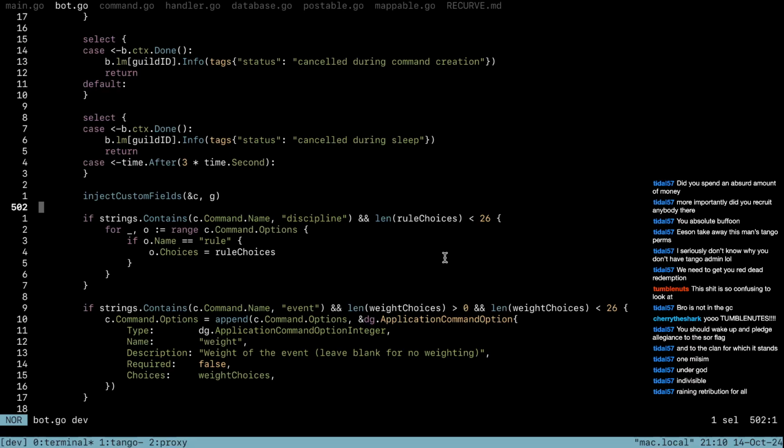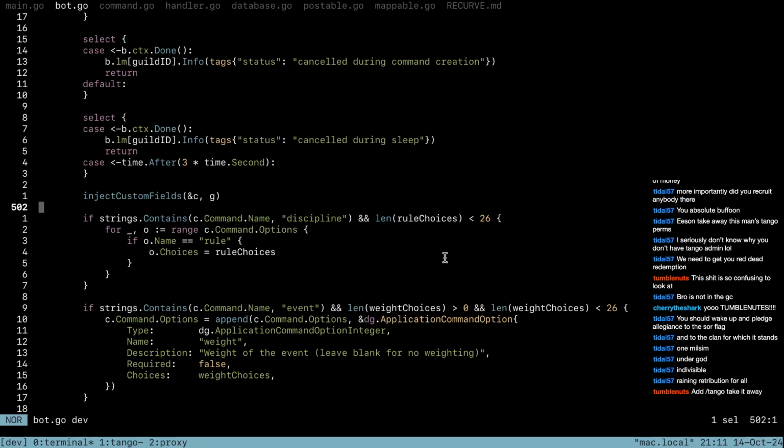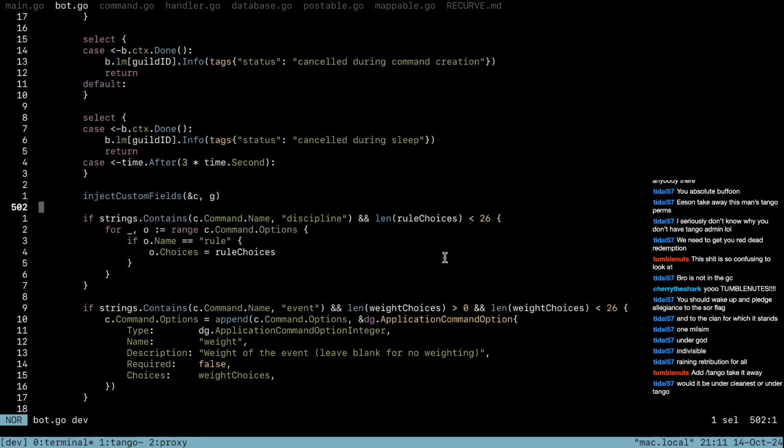Okay. But first, number one, we need to generate new commands. And then we need to set up dynamic option injection for flagged standard commands. Because there's a lot of those.